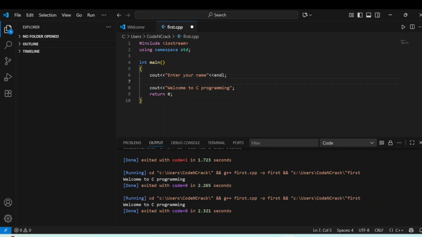We have to take input from the user. Where do we take the input? Into the variable name. How? By using cin name. But we haven't declared this name. So to declare the name, what is the data type of the name? It is a string. We will learn this later. string name. Before using a variable, we have to declare it.